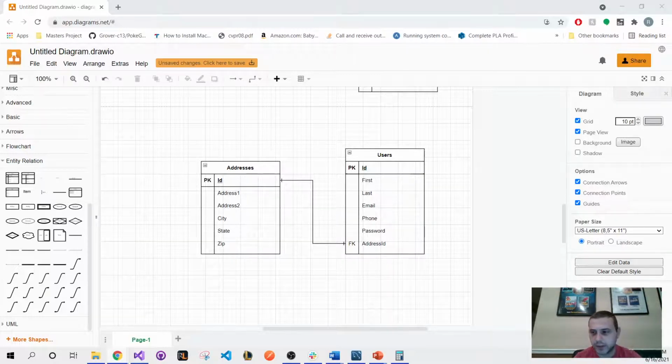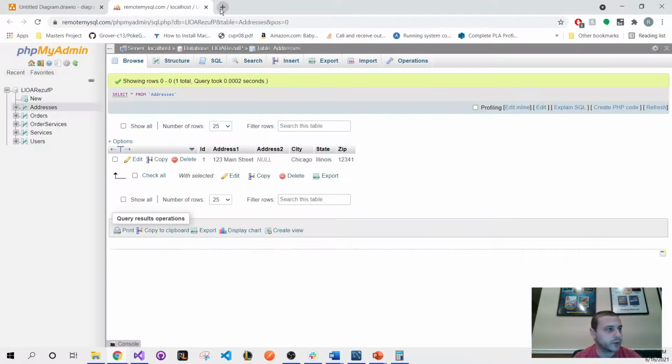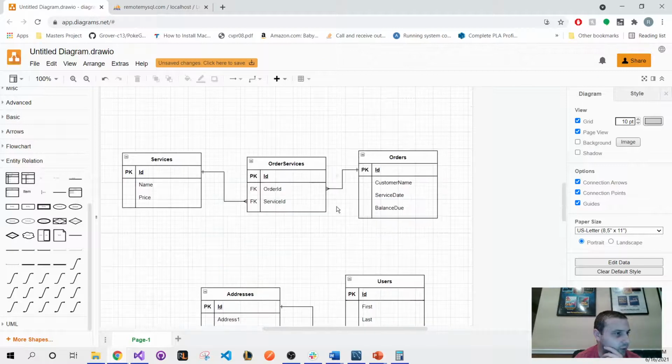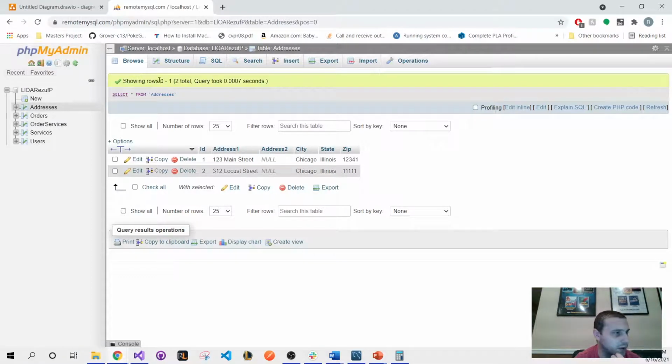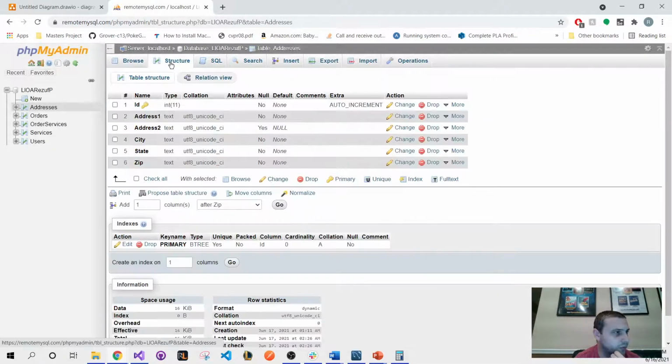So let's see how to create a table real quick using phpMyAdmin. Let me bring this over. Here you can see that I have all the tables that I have drawn out over here, and you can see that I have an addresses table. Now, if you want to see how this was created, let's go to structure.